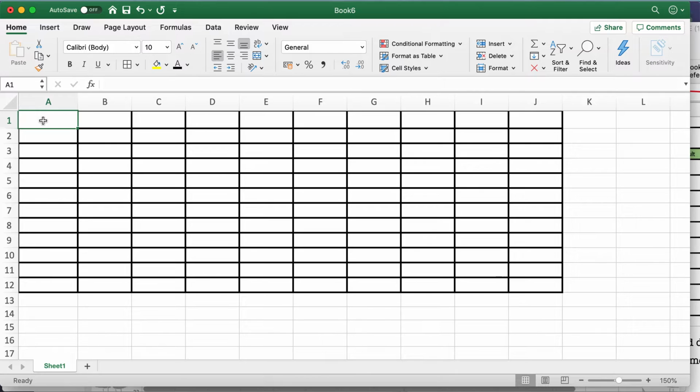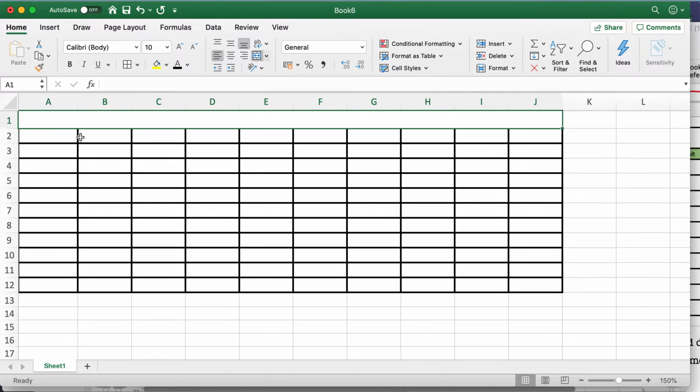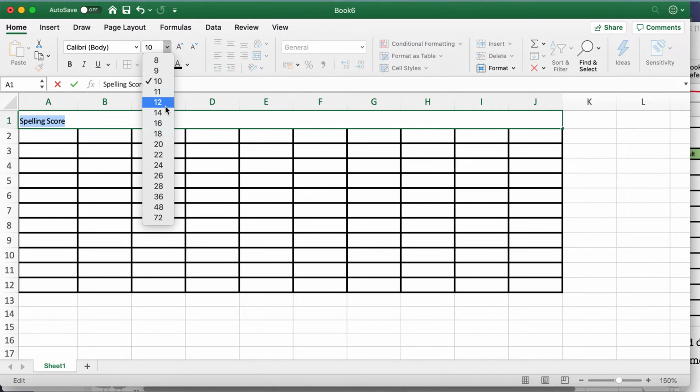For my first row, I want to write the spelling scores, and I would like the spelling scores to go all the way across this row. So what I'm going to do is highlight this whole row and merge across so that it becomes one row and one column. I shall write in that spelling score. As this is the title and it's quite important, I'm going to highlight that. I'm going to make it a bit bigger. I might even make it bold.